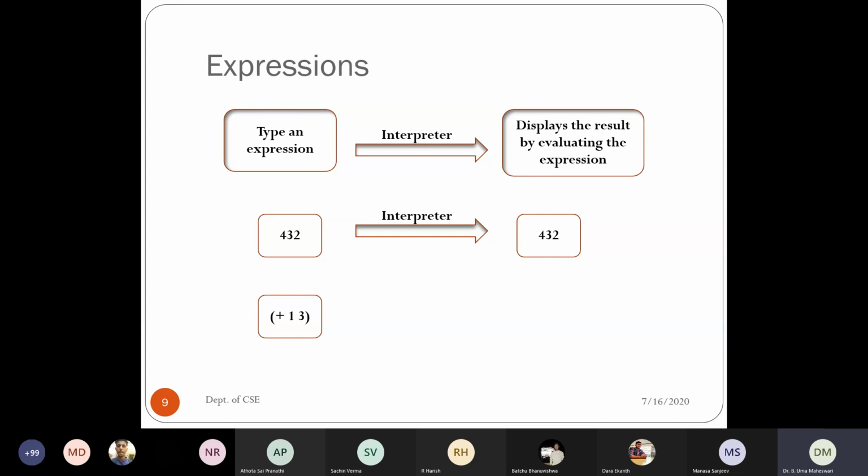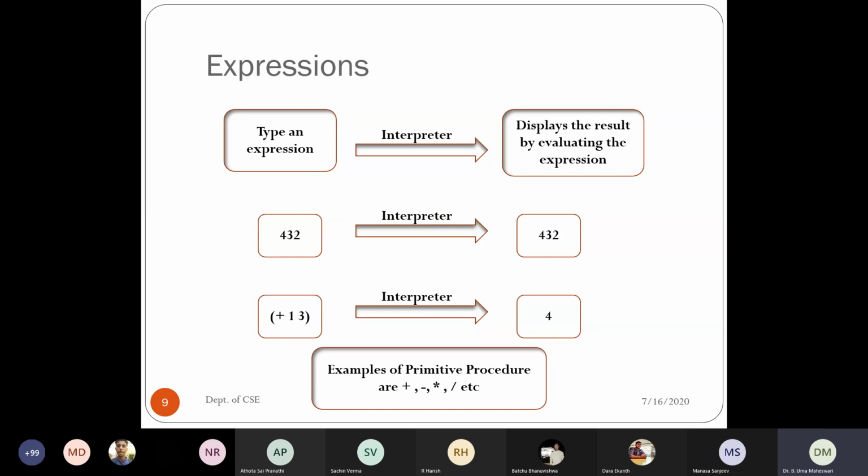Okay, let's take another thing: plus 1 3. The interpreter reads your input, and after reading, it is going to evaluate and give the result. Some primitive procedures, if you look at this syntax, the Lisp languages have a bundle of parentheses, open and close parentheses like this. If you write inside a parenthesis, the first one is nothing but a procedure.